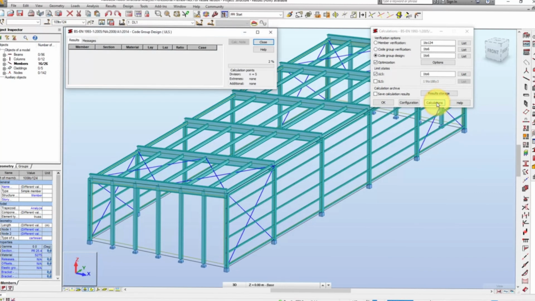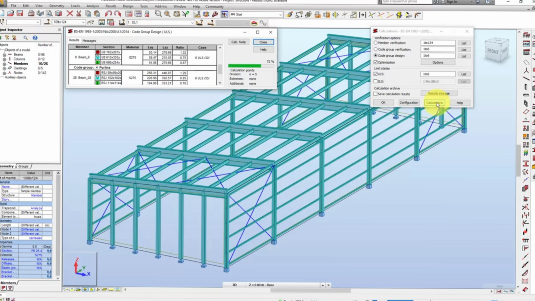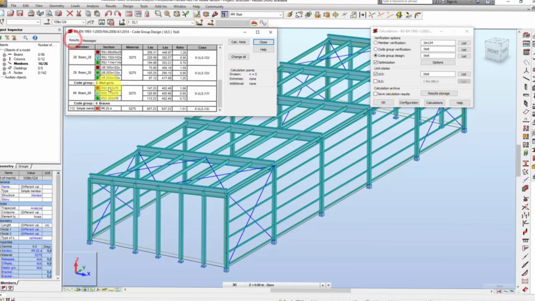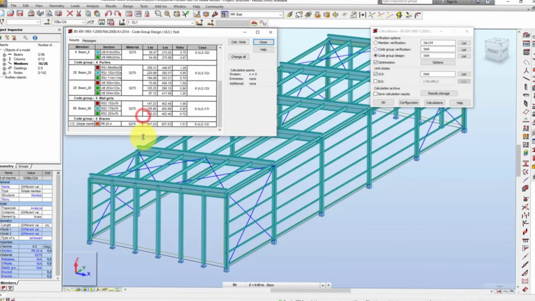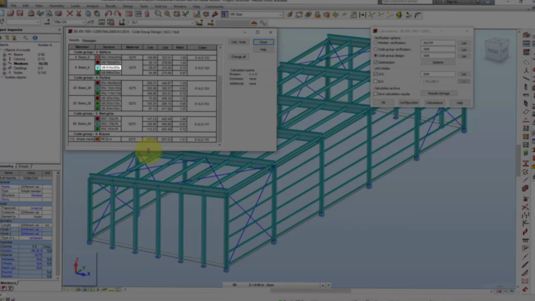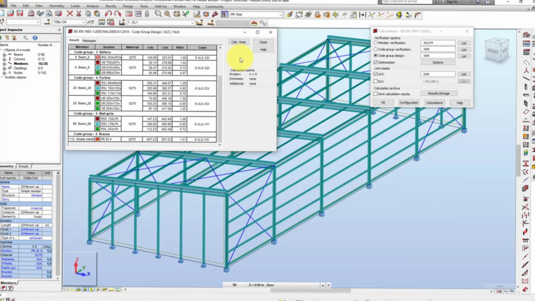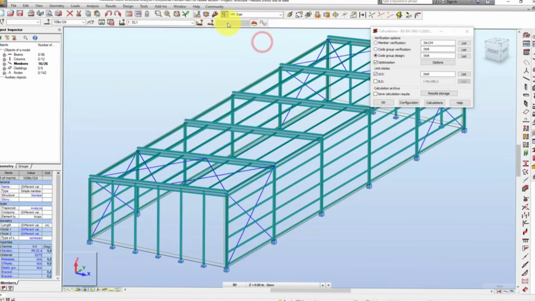The Code Group Design dialog displays, and calculations load for a few moments. Inspect the messages that appear before proceeding. Open the Results tab. Results are displayed in groups. For each group member, an optimal section is indicated with a blue icon. Select Change All to optimize all groups. Close the dialog. Remember to rerun calculations after changing sections.